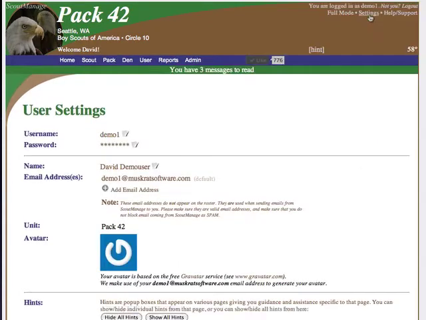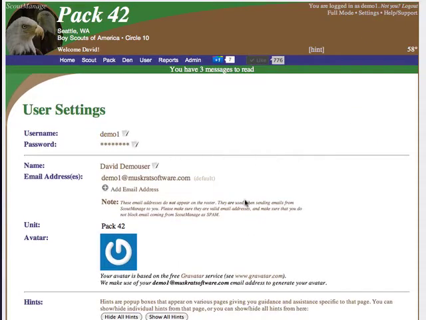Everyone in your unit who wishes to log into Scout Manage or wishes to receive emails and other notifications from your Scout Manage unit must have a user, and each person should have their own unique user associated with them.